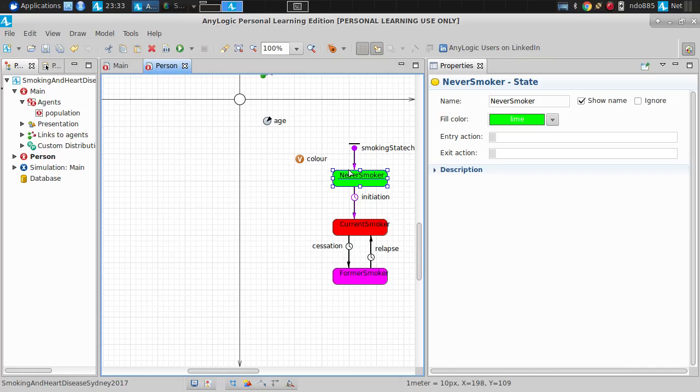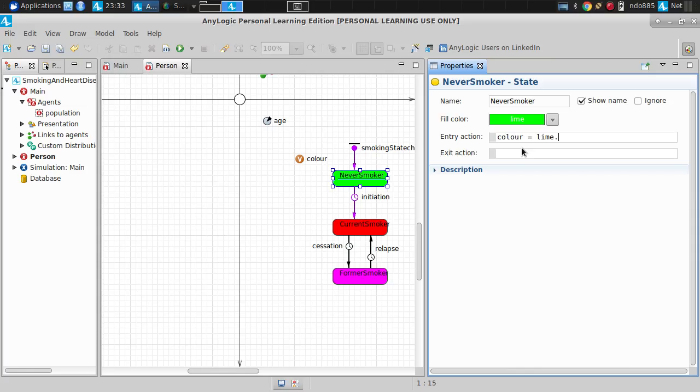Okay? So, the entry action to Never Smoker. I would like to set color to be a value. I'm going to set color equals lime. Lime, ladies and gentlemen.